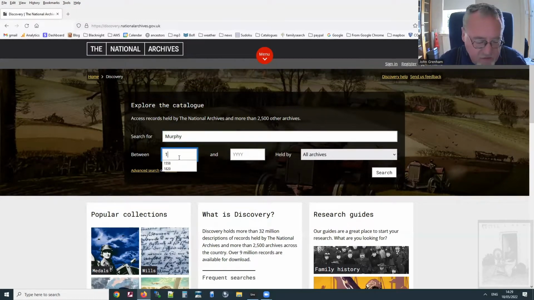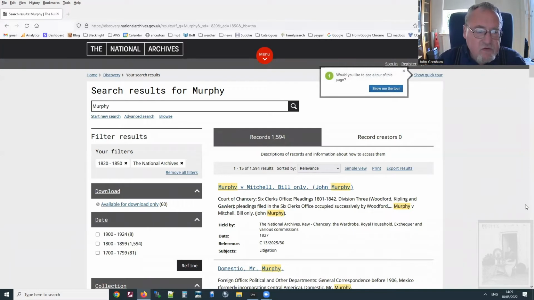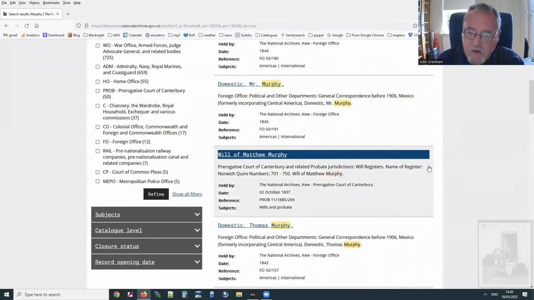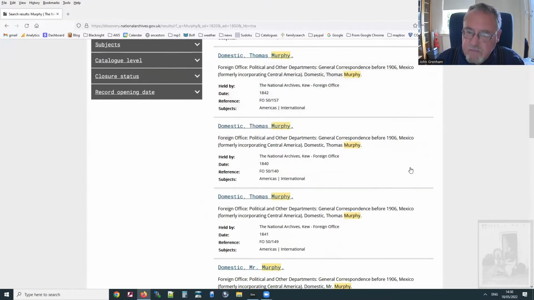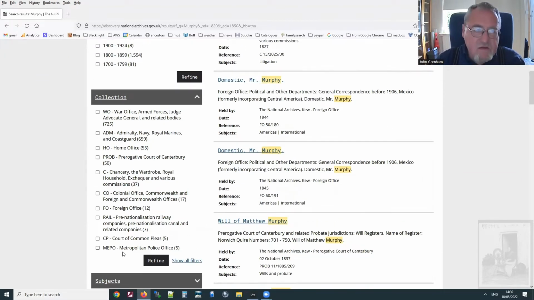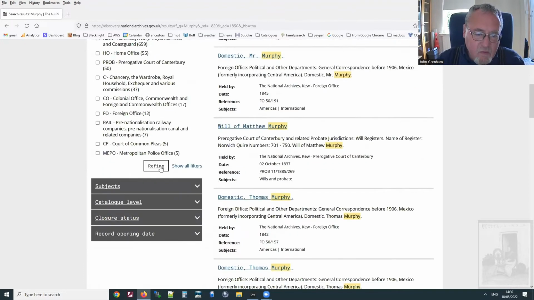Murphy between 1820 and 1850, and we just want to see in the National Archives and search. They do a very good job of making this very, very easy to use. And as you can see here, there are tours, there are all sorts of help. But here we are, the will of Matthew Murphy in Foreign Office General Correspondence. You can slice and dice, you can see only the War Office then. So refine it by the War Office.